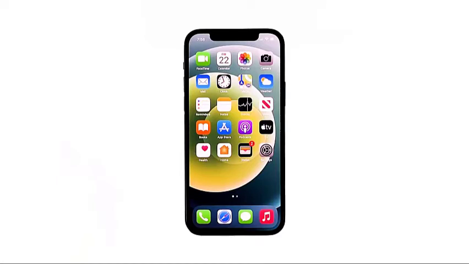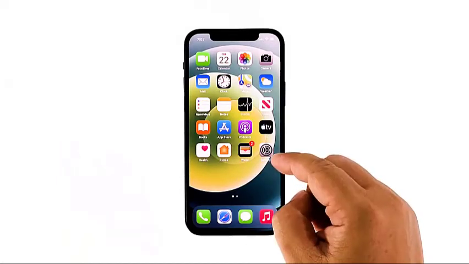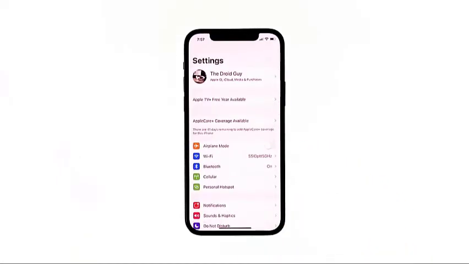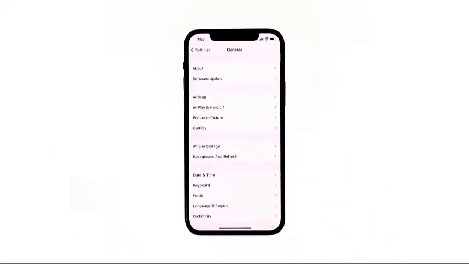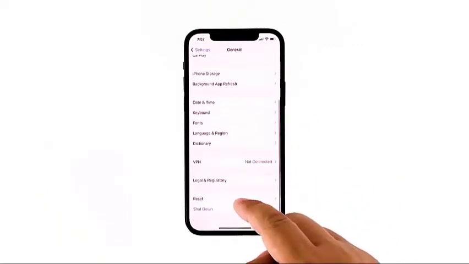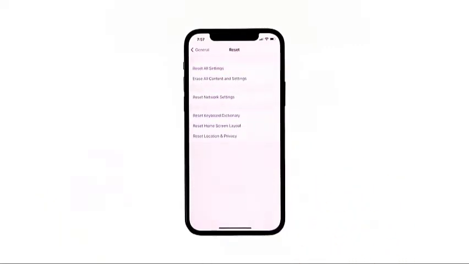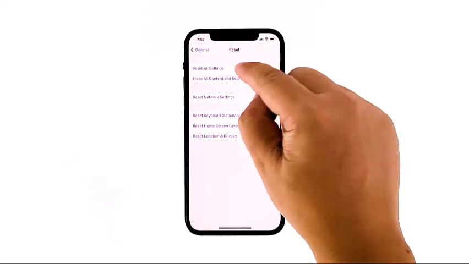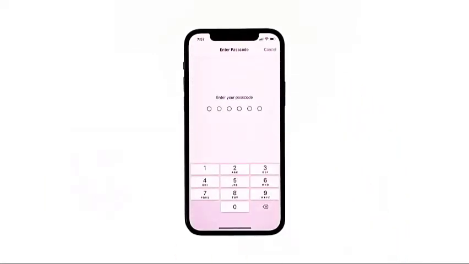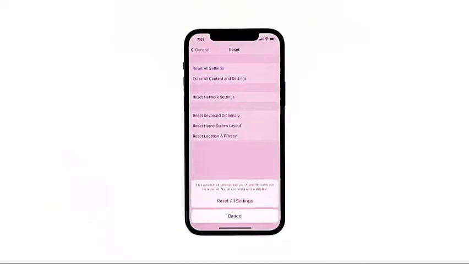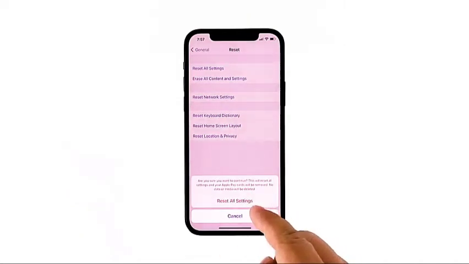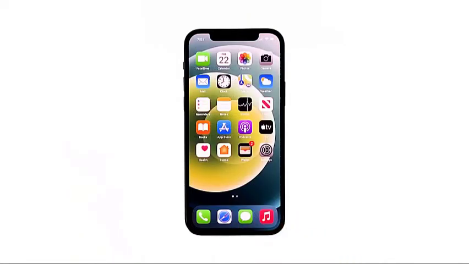From the home screen, tap Settings. Find and tap General. Scroll down to the bottom of the screen and then touch Reset. Touch Reset all settings. If prompted, enter your security lock. Tap Reset all settings at the bottom of the screen, and then tap Reset all settings again to confirm. After the reboot, try to see if you've gotten rid of the ghost touches.